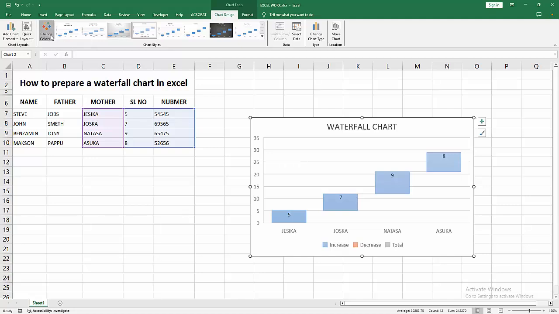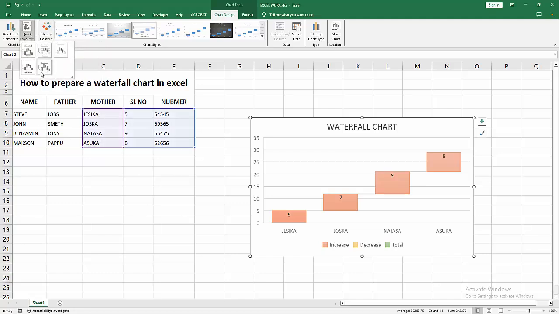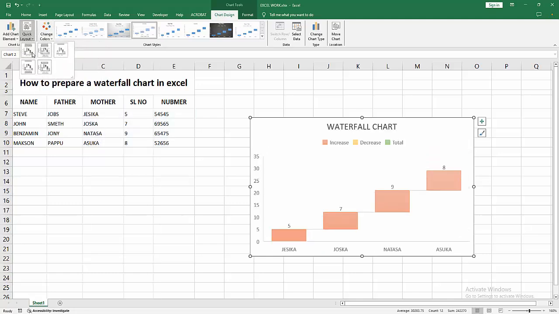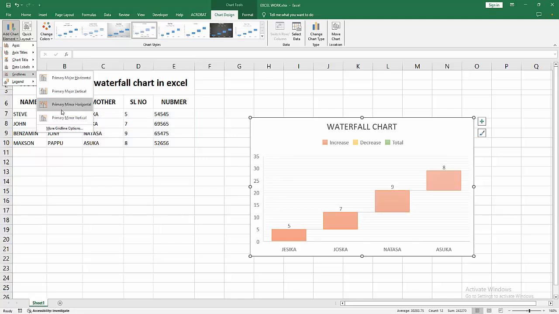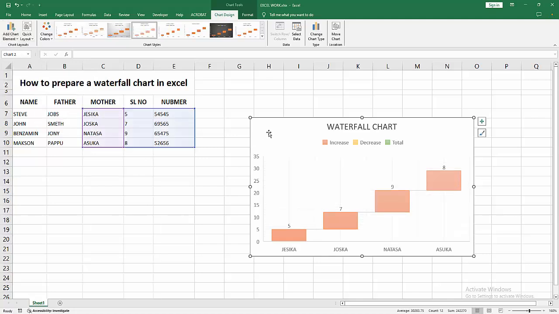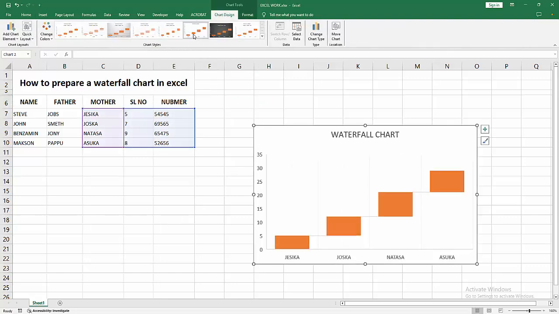Now I select this. You can change the color of the chart. Otherwise, you can change the layout of the chart easily. You can add any element or add any series or another. Now we can see we prepared a waterfall chart in Excel very easily.